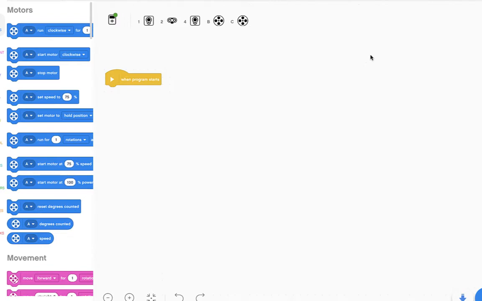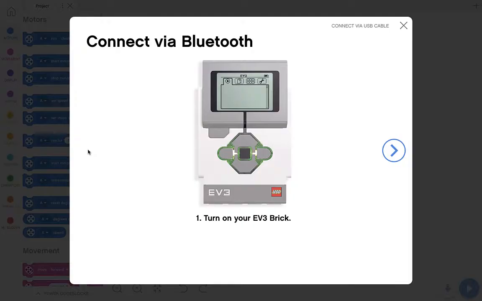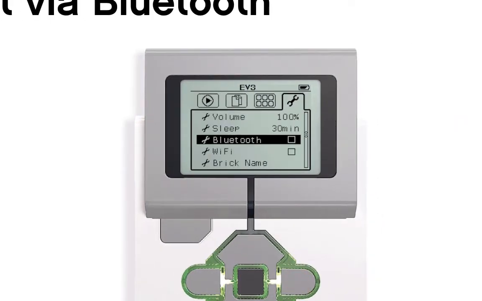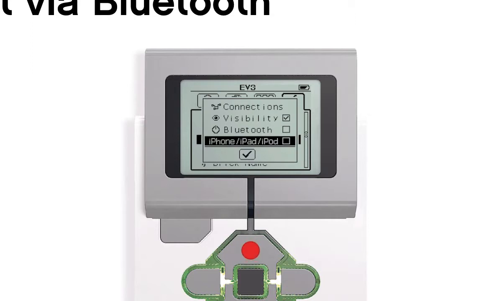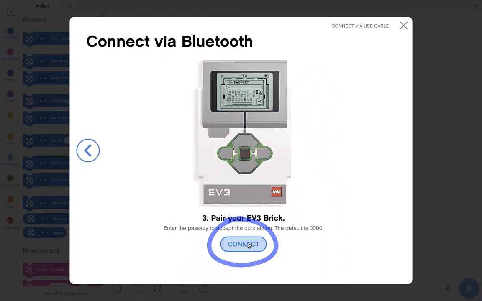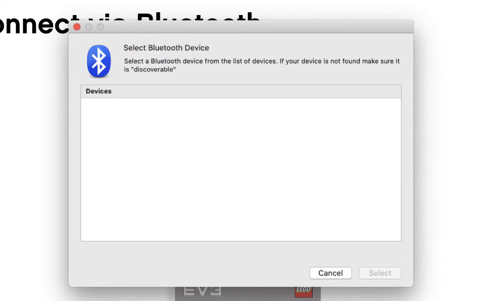Now I'm going to take you through Bluetooth connection. When your EV3 brick is turned on, you're going to click to the right, to the wrench menu, scroll down, make sure Bluetooth is turned on. Make sure iPhone, iPad, iPod is turned off. First thing you're going to do is click the Connect button. Your device will now search for your robot.